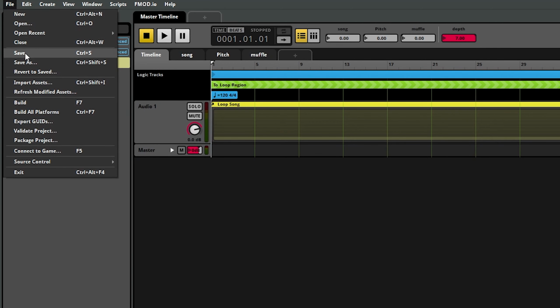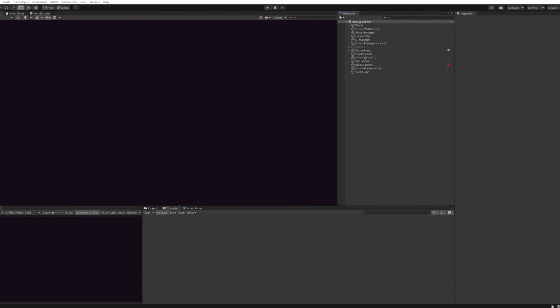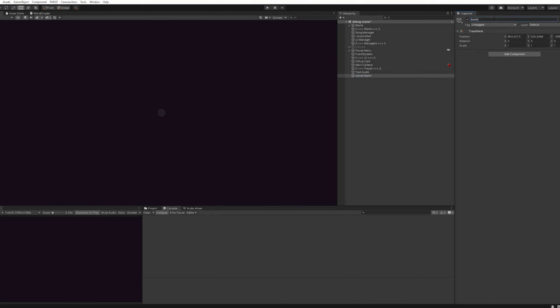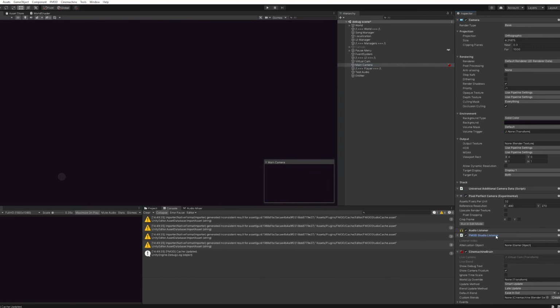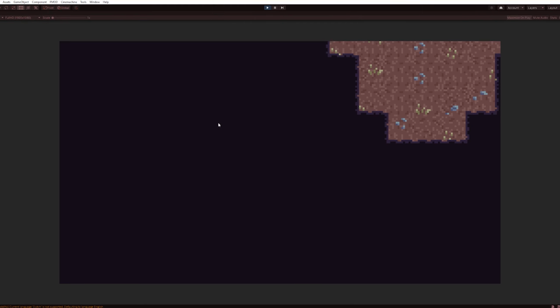But first I need to save the project and build it. Then in Unity, I need to let the FMOD plugin know where to find the files. Now the only thing I need to do is add an FMOD listener and an event emitter, and done. When I now play the game, it plays the audio. Very nice, but I have no control.